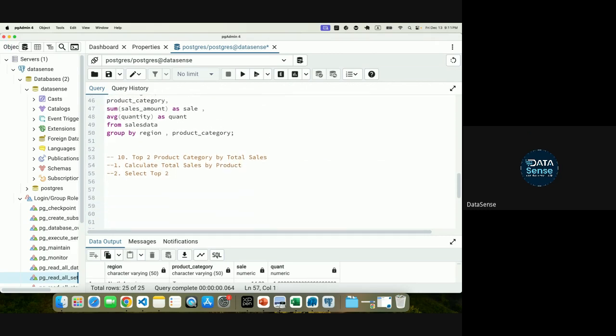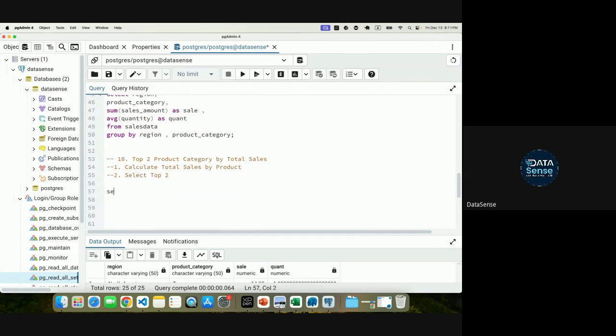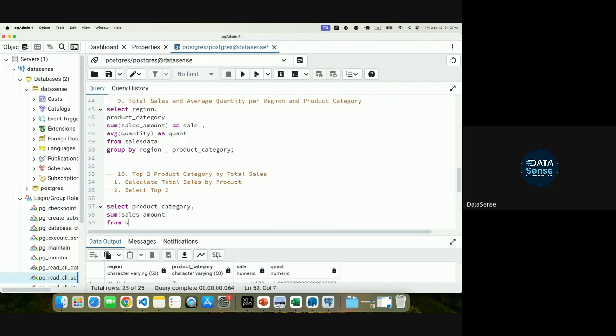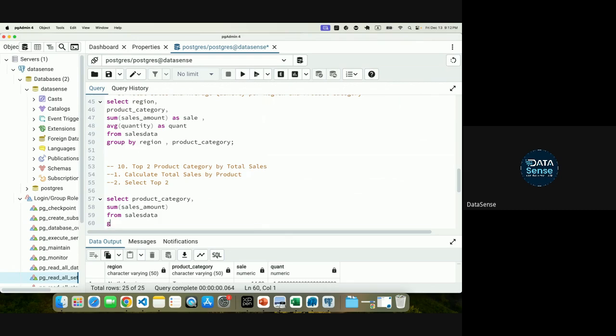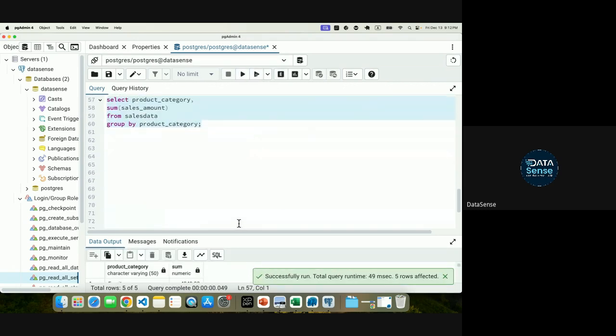So I will do select product_category, comma, sum of sales_amount from sales data, group by product category. So let's say this is the variable that I have created. This is the first part that I created.